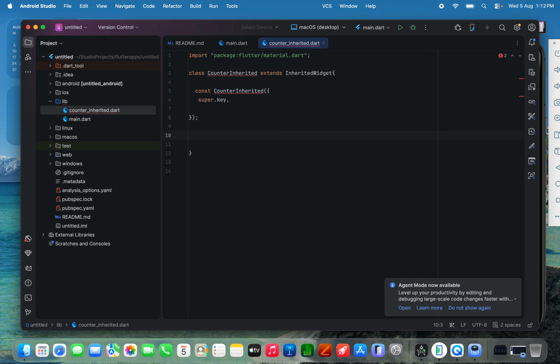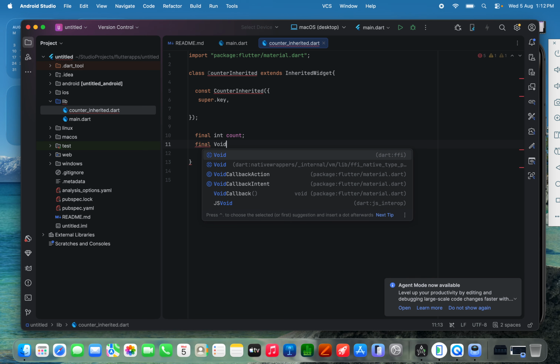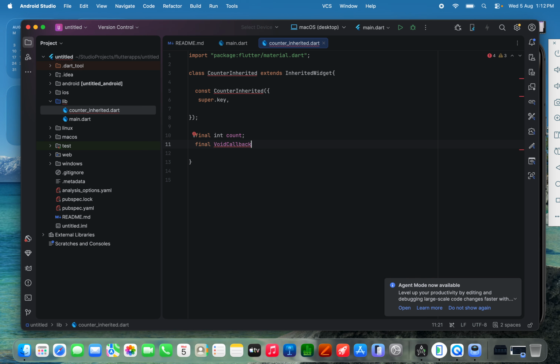We can have the data we want to pass: int count. That's the first one. The second data we want to pass is going to be a void callback, and we're going to call that increment, like so. And then here we're just going to pass required this.count, and the next one is going to be required this.increment, like so.